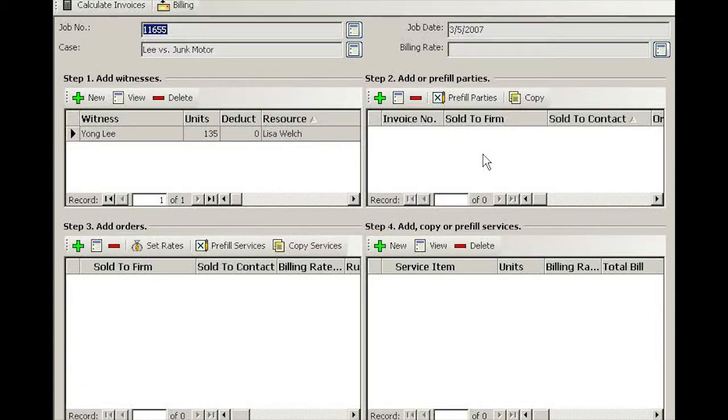Now the step 2 is to add parties. Now parties we are talking about billing parties or ordering parties here. So each party will represent one invoice. Now when you come to this step 2, my recommendation is that you always use the prefill parties button first.